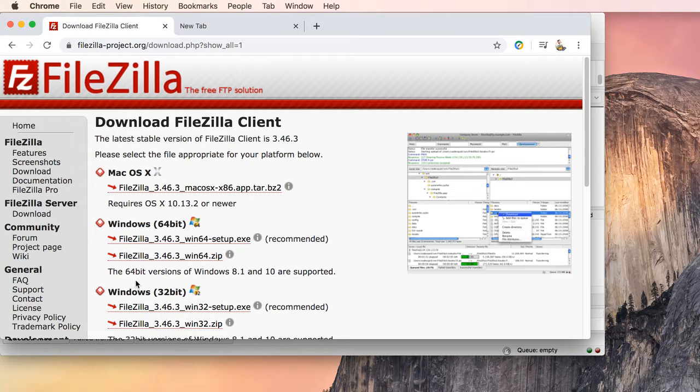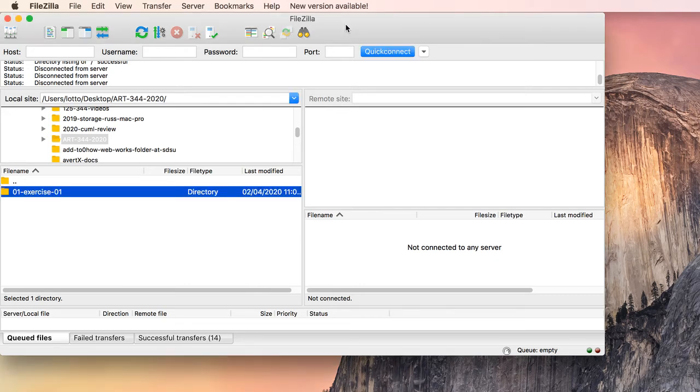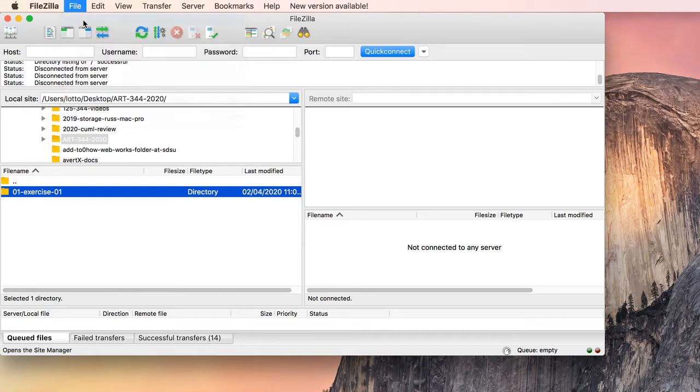Now, I've already downloaded Filezilla, but basically, you'll click on the link, the download will happen, and then you'll install Filezilla. Filezilla will then become available to you. All right, so I'm going to move this out of the way. So basically, when you open Filezilla, you will see an interface like so. So what you need to do first is just go up to File, go to Site Manager.